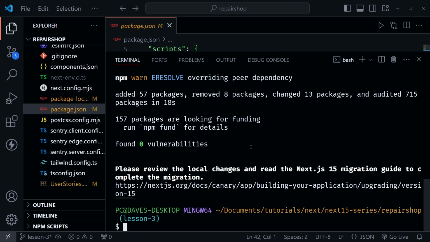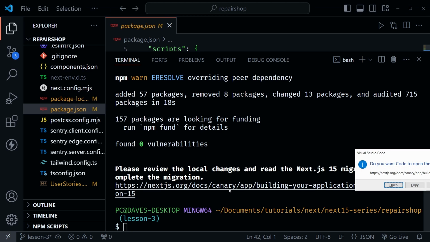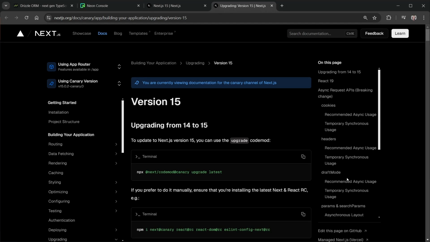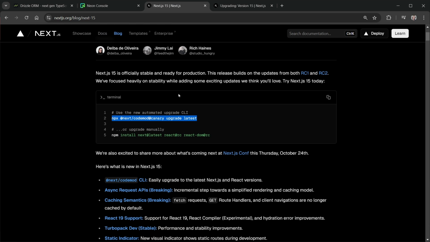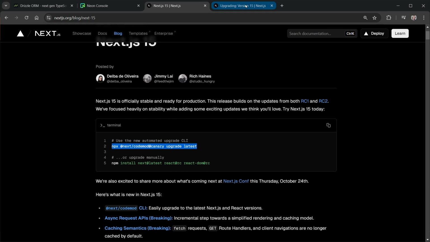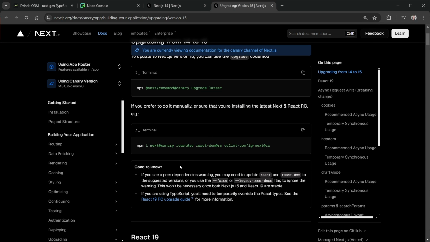But right now we can control click to go to this website. I'll go ahead and say, yes, I trust that, and we can open. But one thing that it says on this website, and this is different from the blog post that we were on, it looks very similar, but in this good to know section, it says, if you see a peer dependencies warning, you may need to update React and React DOM to the suggested versions, or you can essentially do what we were doing with the release candidates, and that is use this legacy peer deps flag. That is a good way to do it.